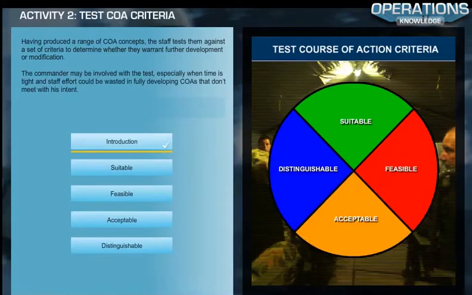The test is a useful activity to correct or discard course of action concepts before too much time is wasted in identifying significant deficiencies. If time is exceptionally tight, the commander can use the test to choose one course of action to take through the rest of the MAP. Courses of action that don't satisfy all the criteria can either be modified or discarded.